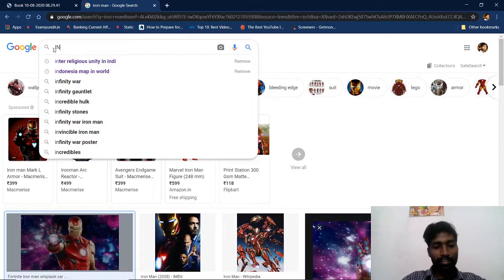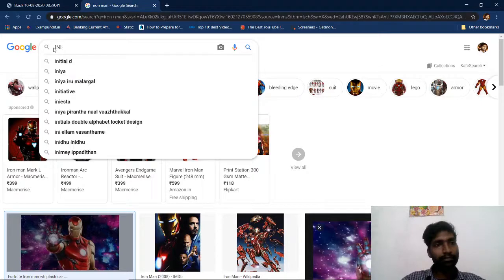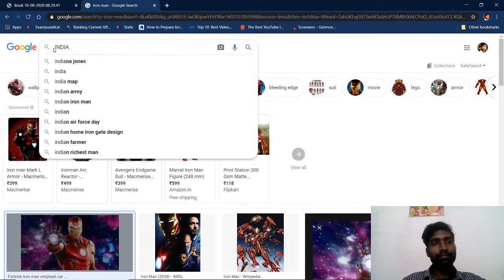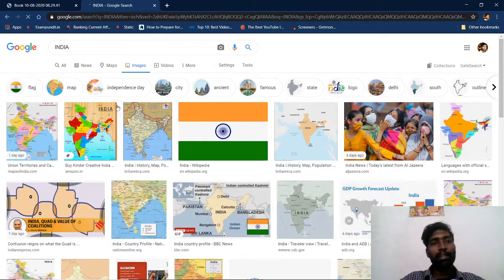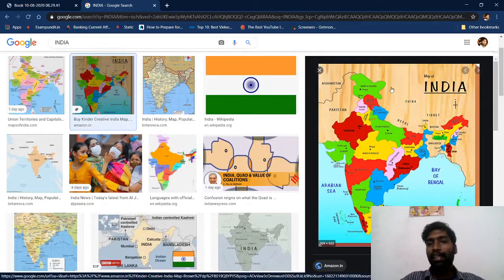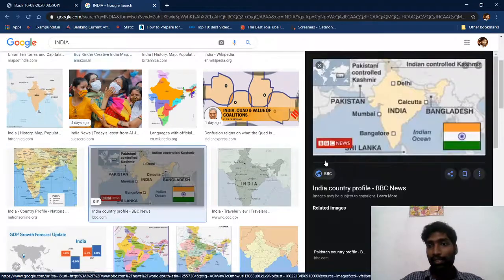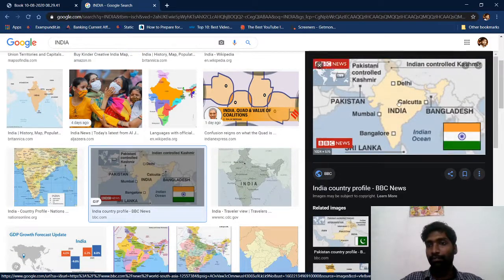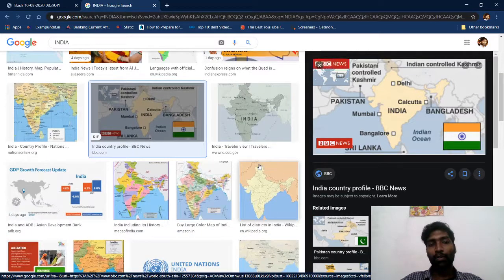Now I am going to search India. I just searched India. You can see our map. This map design was made with the help of Photoshop only. Okay, this is a design we are seeing. So this type of country name, everything, we are making with the help of Photoshop.